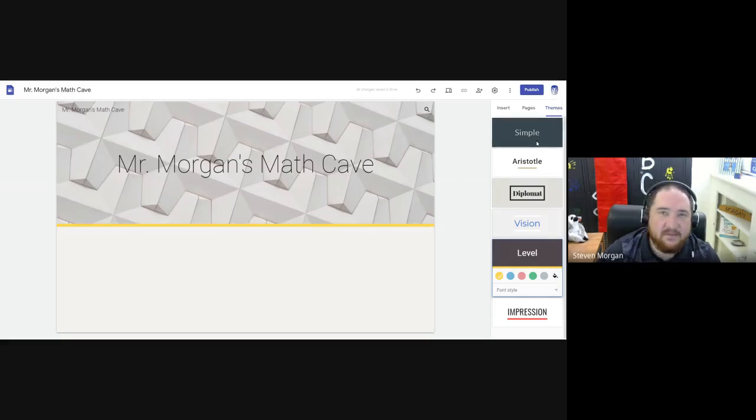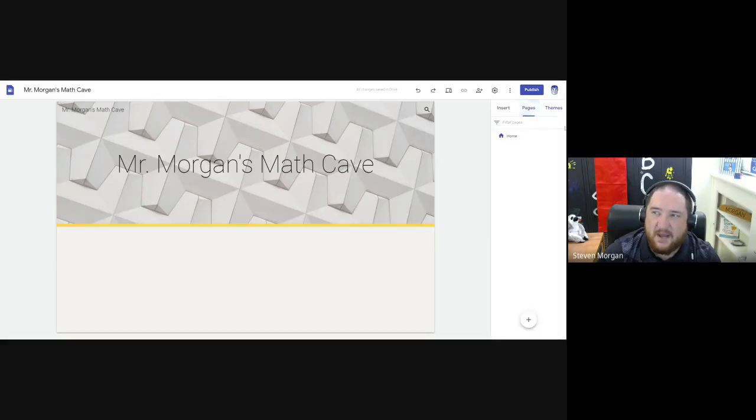So I'm in the themes part, and this is the section where you're going to do a lot of the site layout. These three buttons are what I mean by that. The Pages button is going to allow you to create additional pages, and we're actually going to have to come back to this in a minute. Whenever I go to my Insert button, this is where most of the options are. Now, I'm going to come back to that.